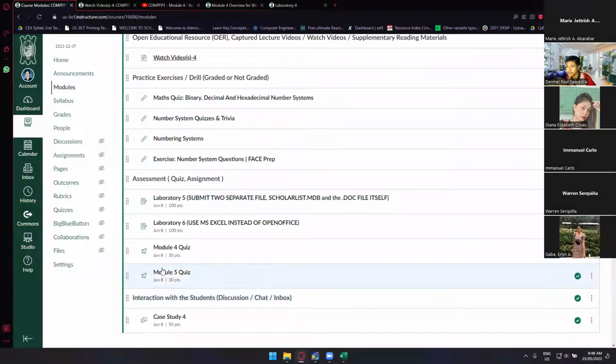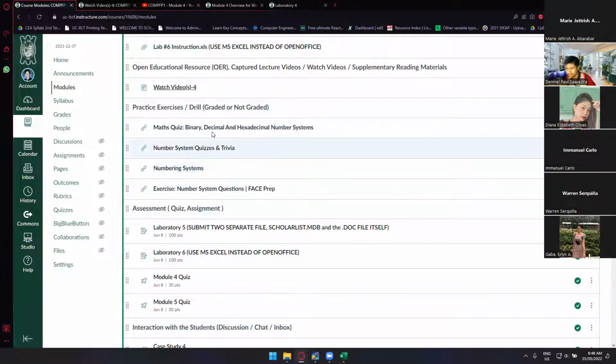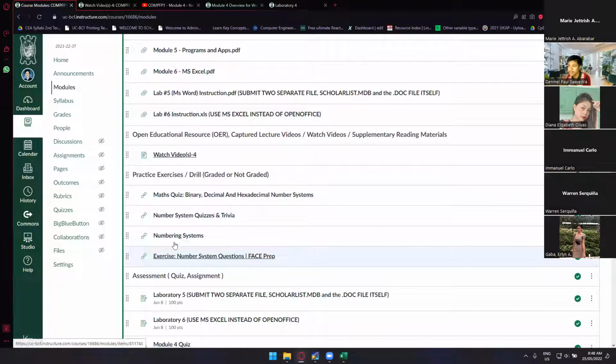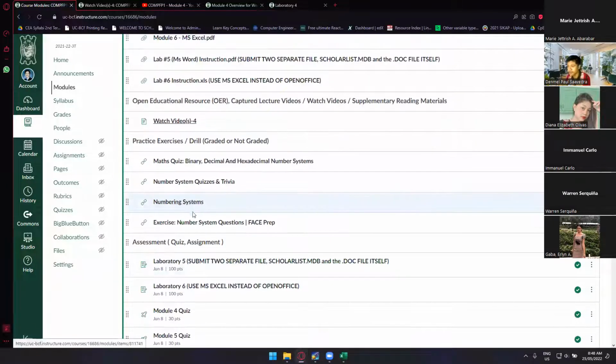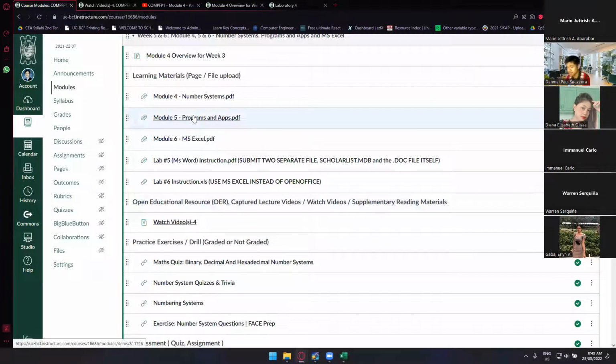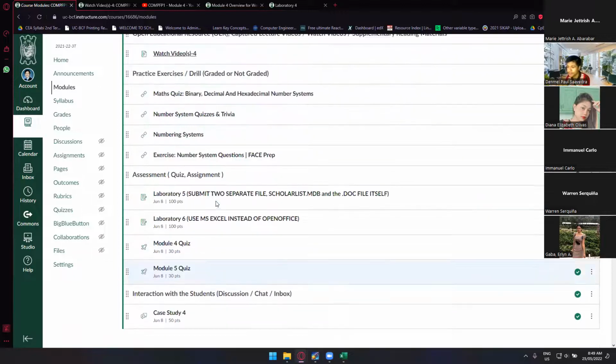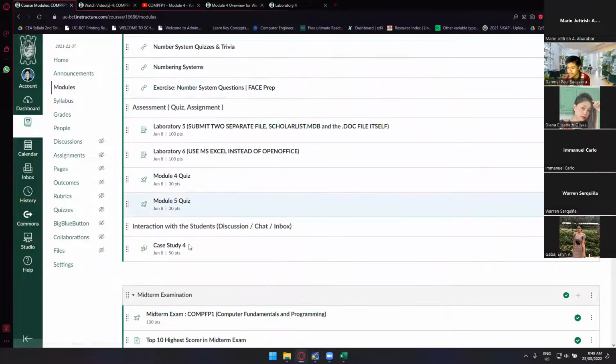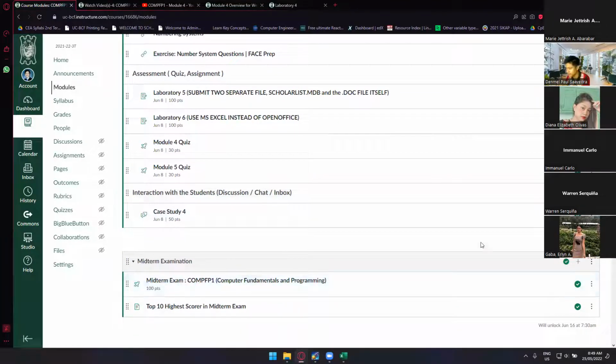And there are some practice exercises regarding binary and more on number systems. This is purely for lab module number 4 only. Anyway, module number 5 is easy since it is just about programs and applications. That's already it for weeks 5 and 6, and then the midterm exam.